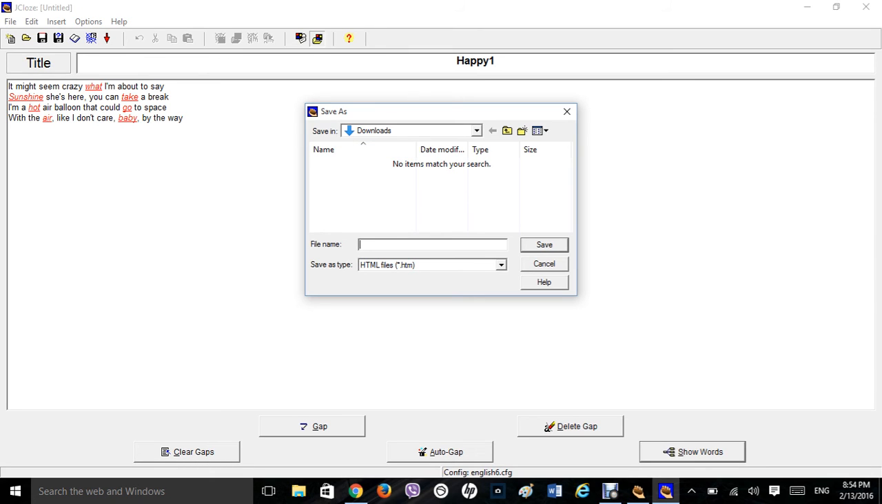The second important thing about giving names is that you do not leave any space. For example, I'm choosing the name Happy1. Don't leave any space between Happy and 1, because that would cause problems later on. So make sure there is no space. Happy1 should be all one word together. And I click on save.